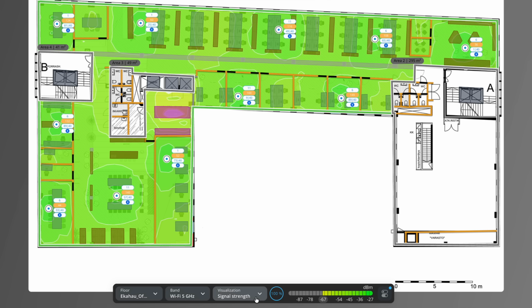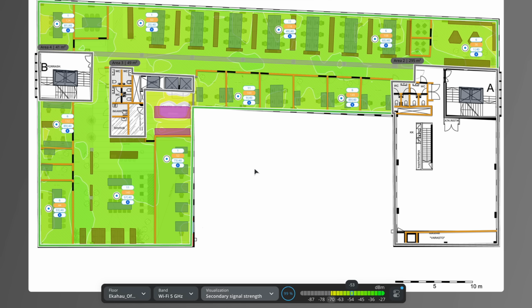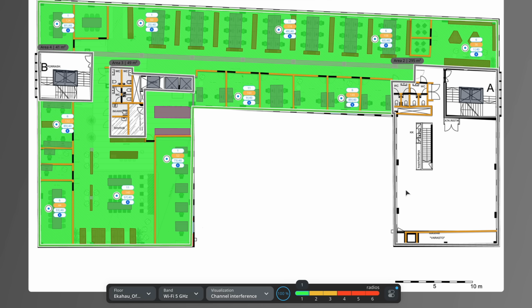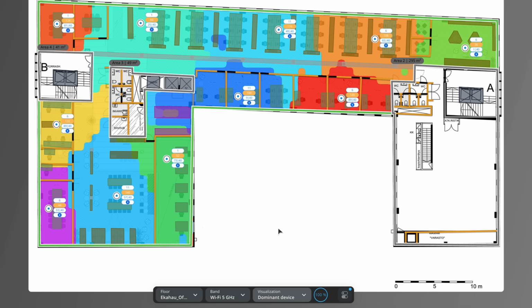Secondary signal strength tells you the signal strength from the second loudest AP, which is essential for planning seamless roaming between access points and ensuring network redundancy in case an AP fails. Channel interference identifies areas where APs compete on the same or overlapping channels, one of the biggest killers of Wi-Fi performance. Dominant AP is a map for where each AP is the strongest signal strength across your floor plan.